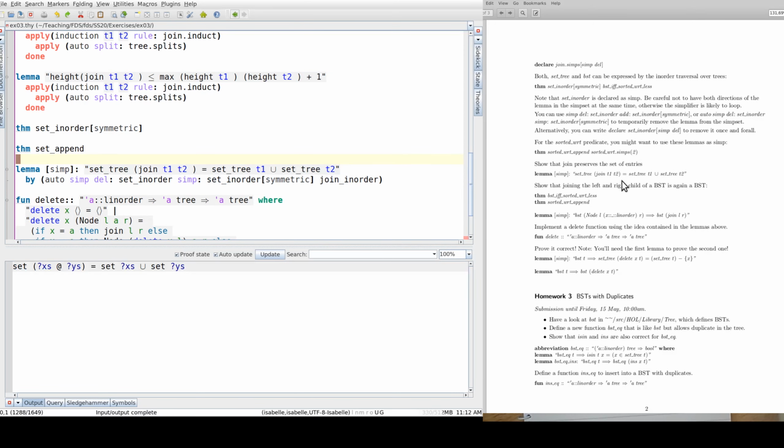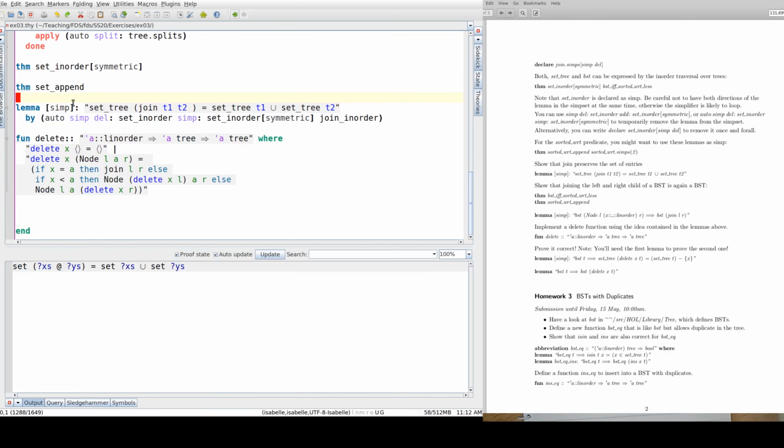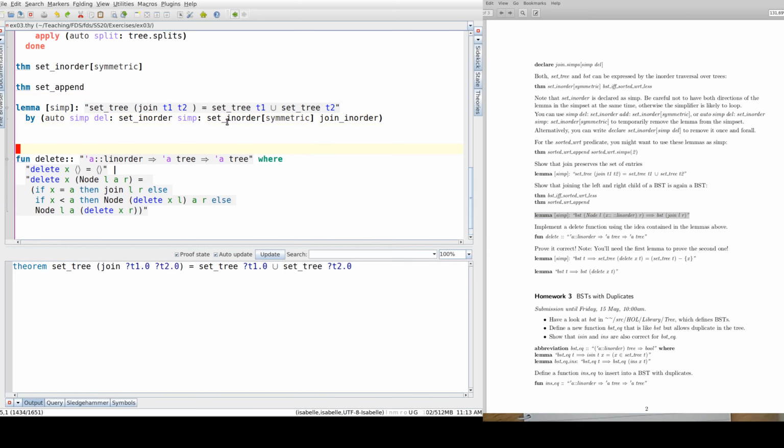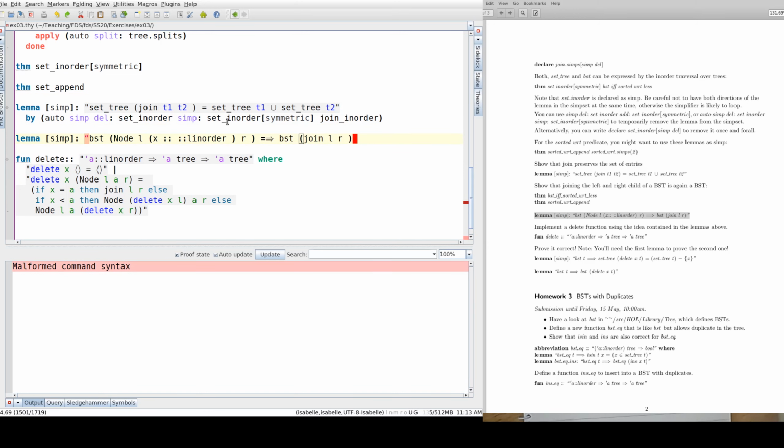So that's the first property of join that we care about. The second property of join is that it preserves the ordering. So this says it preserves the elements, and then we want to say that it preserves the ordering. And here I just want to show you.